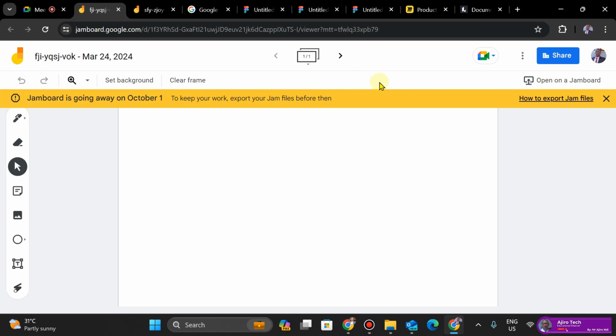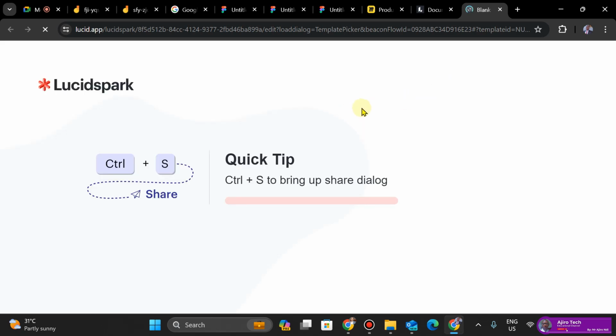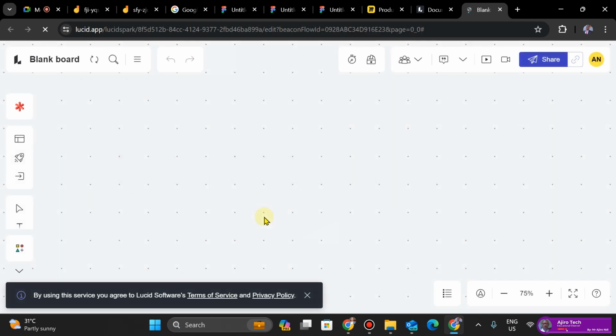So right here I have Lucidspark, by Lucid. You can go right here to lucid.app, and right here you can just click on the blank board and you're going to have this interface. It's loading. Okay, so we have it. And it's going to load. Of course, the keyboard shortcut is Ctrl plus S to just share the link to your students, and then you can collaborate here.